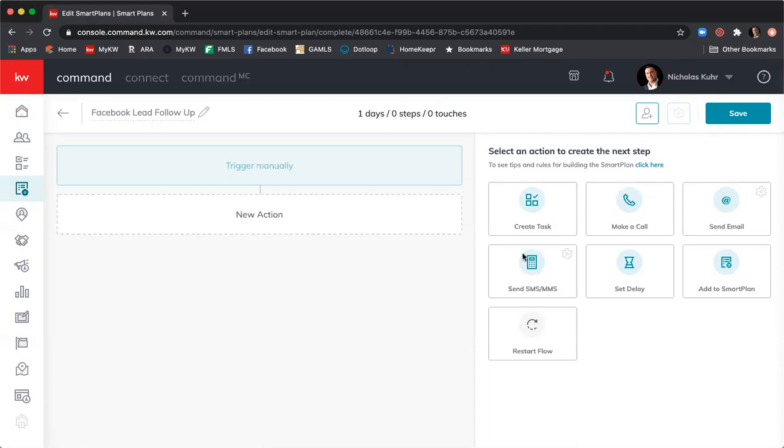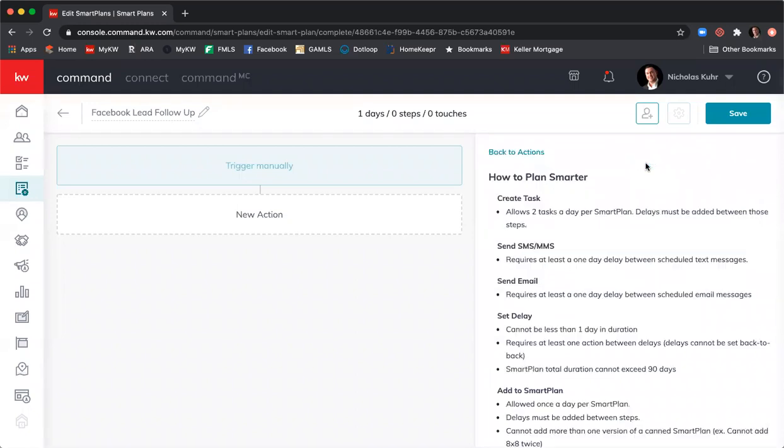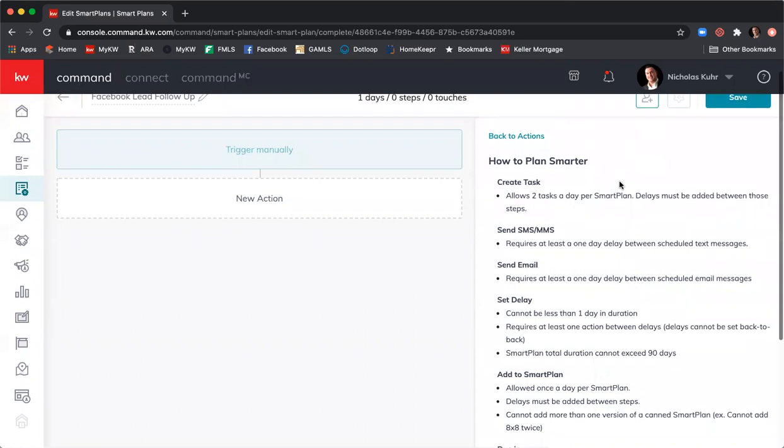Now over here, we have a bunch of different options of touches and tasks, but you can see above them, it says to see tips and rules for building the SmartPlan, click here. So I'm going to click on that. Hold on, let me plug in my computer. I'm going to click here so we can walk through the tips and rules, because that will help guide exactly what we do and explain why we have to do some things that seem kind of unnecessary. So how to plan smarter.